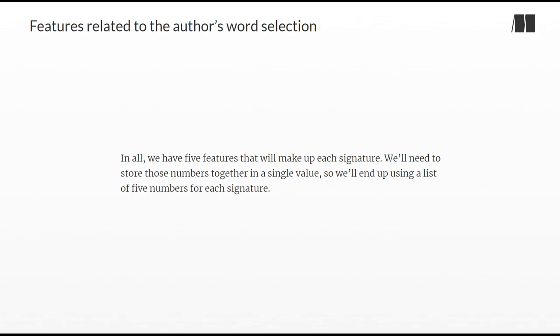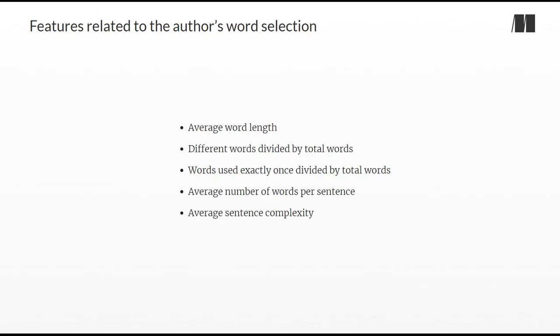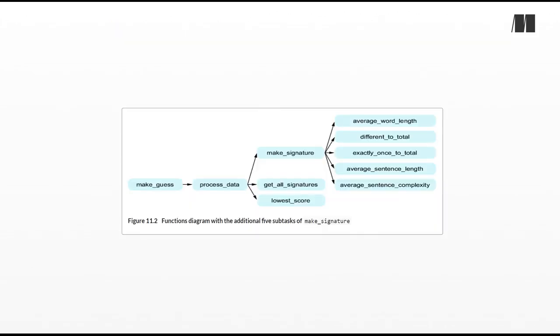In all, we have 5 features that will make up each signature. We'll need to store those numbers together in a single value, so we'll end up using a list of 5 numbers for each signature. Let's dig into how we'll implement each of these features, starting with the word level ones and proceeding to the sentence level ones. We'll go in this order. Average word length. Different words divided by total words. Words used exactly once divided by total words. Average number of words per sentence. Average sentence complexity. For each one, we'll ultimately end up writing a function.